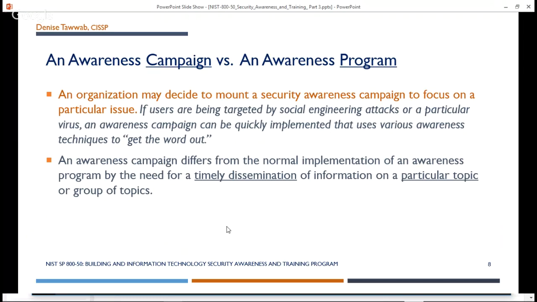Okay, an awareness campaign versus an awareness program. What is that? Your organization may decide to mount a security awareness campaign to focus on a particular issue. For example, if users are being targeted by social engineering attacks or by a particular virus, an awareness campaign can be quickly implemented that uses different awareness techniques to get the word out. An awareness campaign is different from the normal implementation of an awareness program by the need for timely dissemination of information on a particular topic or a group of topics.